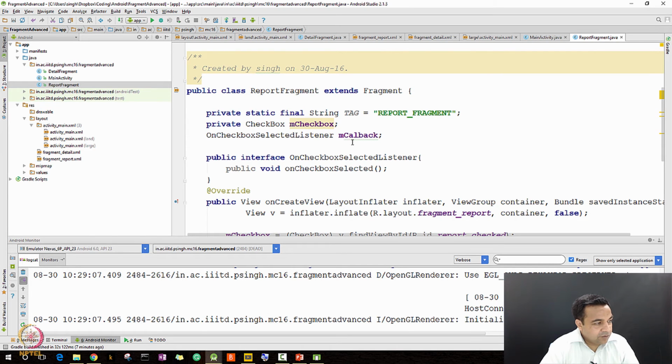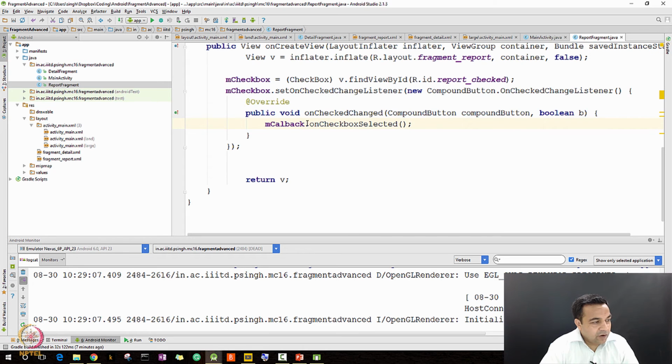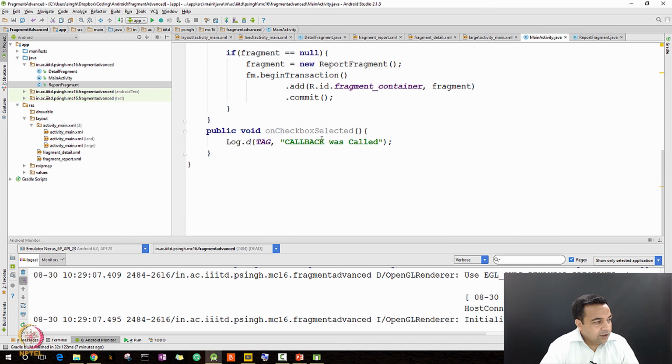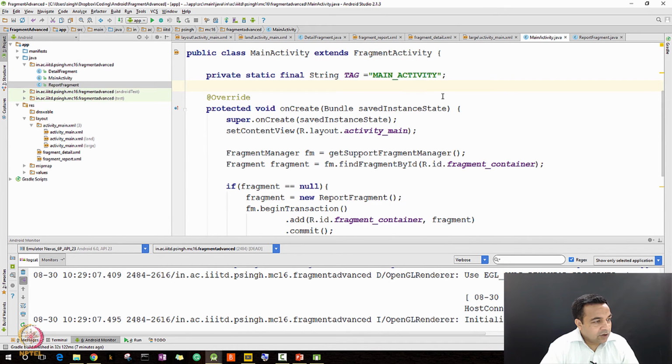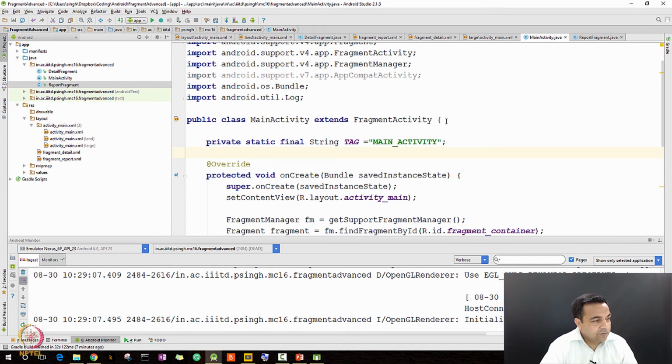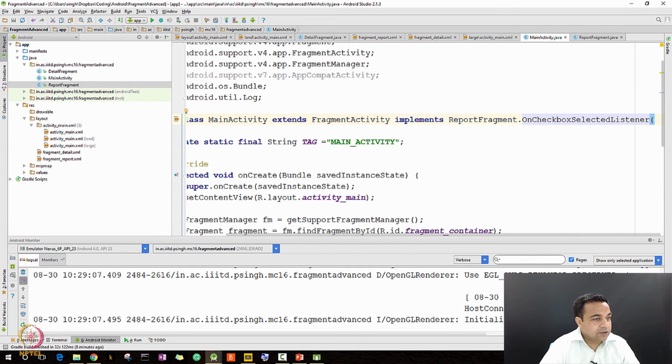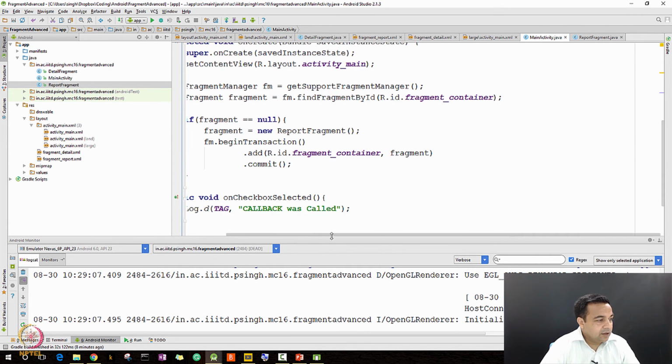We have defined an interface, we have defined a variable of that interface, and then we are using that variable to call the callback method, and we already defined that callback method into this. But this is currently not linked because we will have to say that our activity implements the OnCheckboxSelectedListener.